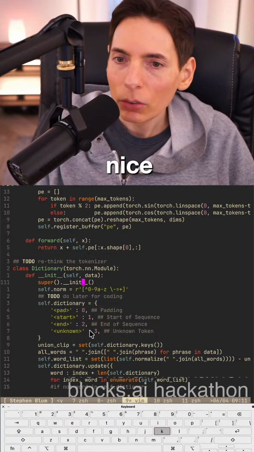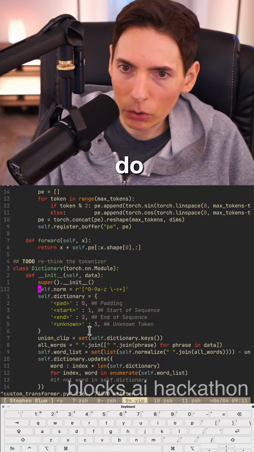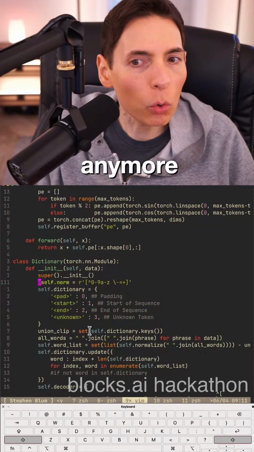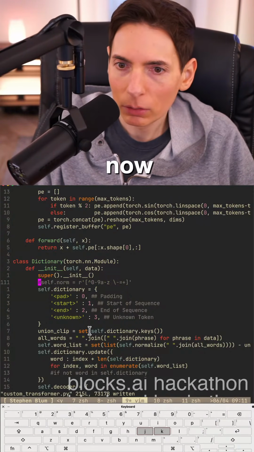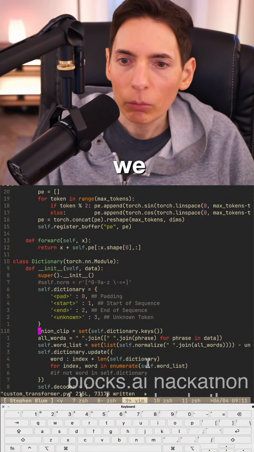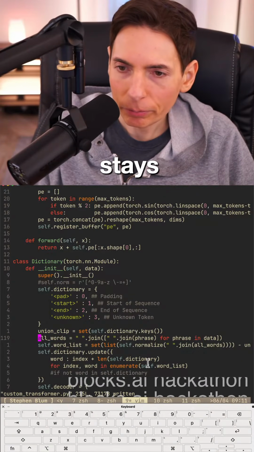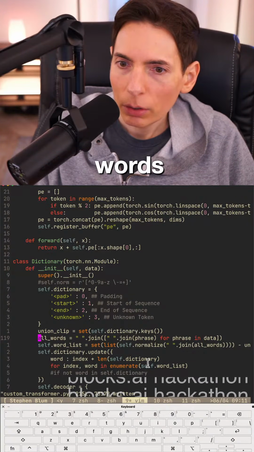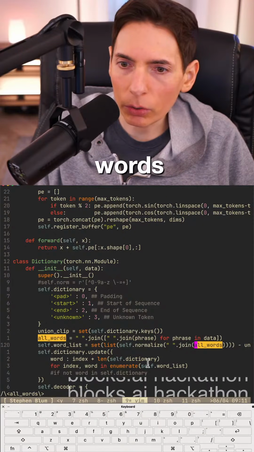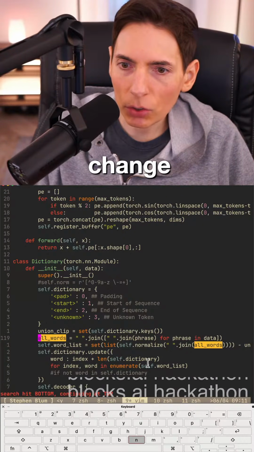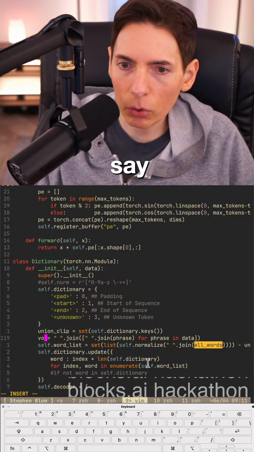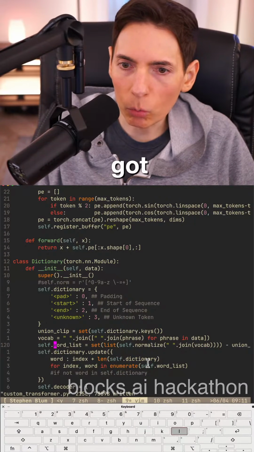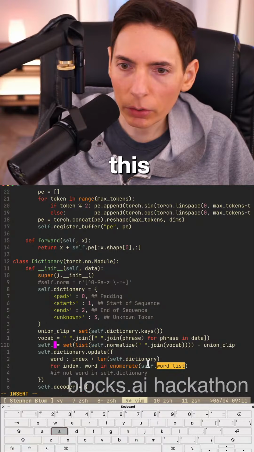Very nice. So we're going to do this now. All right. We don't need this anymore. I'm just going to hide this for now. Union clip. We've got the union clip that stays. And then we need all the words. This is vocab, all words. I want to change this, right? Instead of all words, we're going to say vocab. Then we've got our word list. We're going to call this vocab.